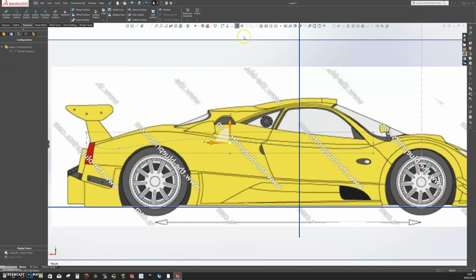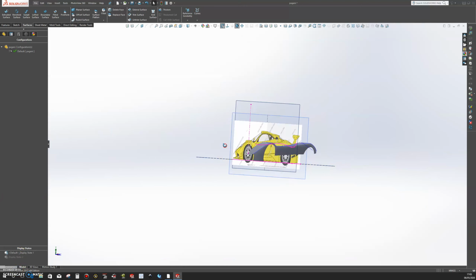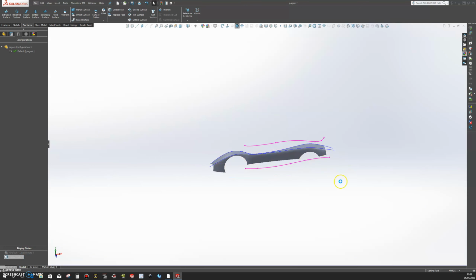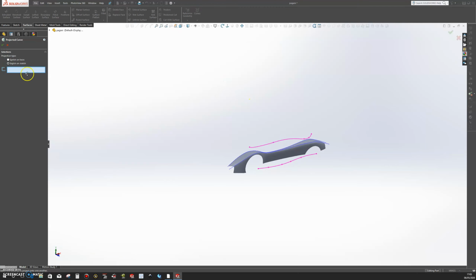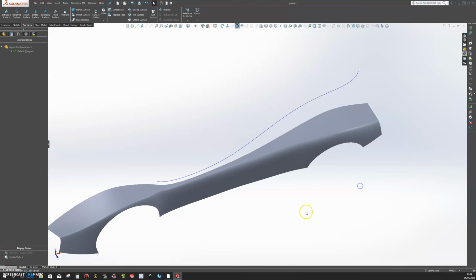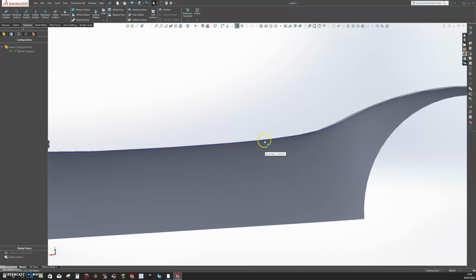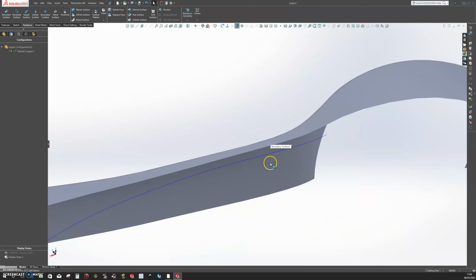Okay, and then we're just gonna come in here to our second display state, and then we're gonna go projected curve. Make sure you have sketch on sketch selected, and just select this spline and this spline, and let's create our spline there. So let's press OK on that. So we are very nice and perpendicular with this curve to that curve.